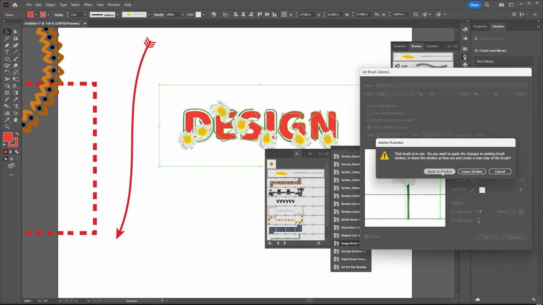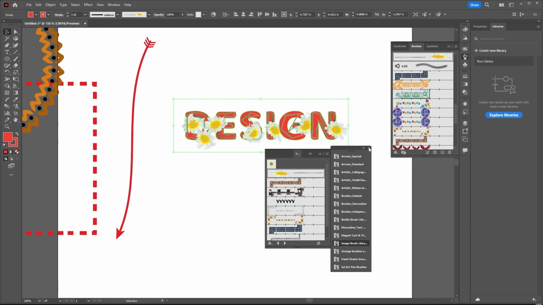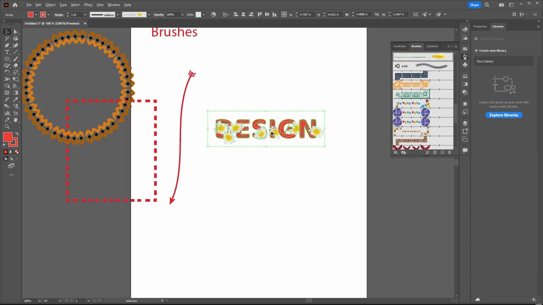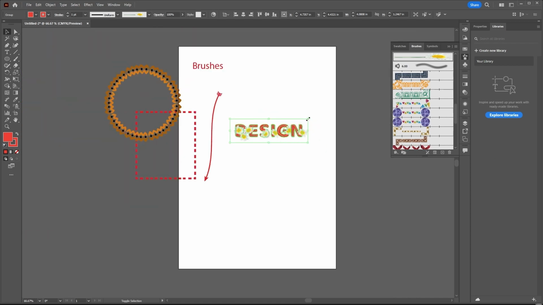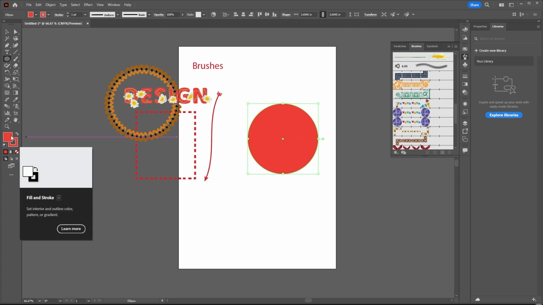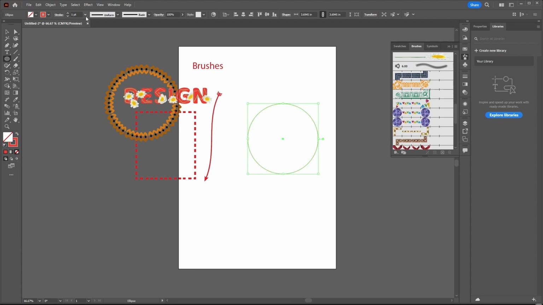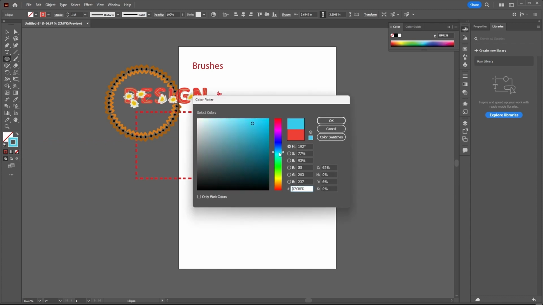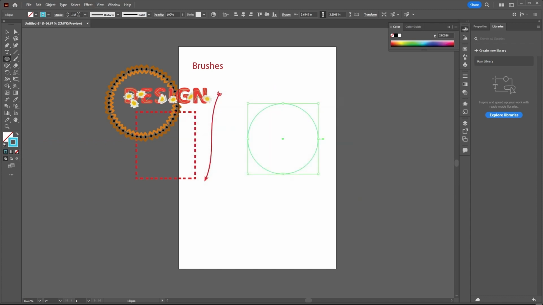Asking to apply to strokes. Yes, it is applied, right? So this is nice. See the beautiful text you have created, right? Very nice. And suppose take any circle again, but I want only outline. Change this to any other color, and choose size 8.